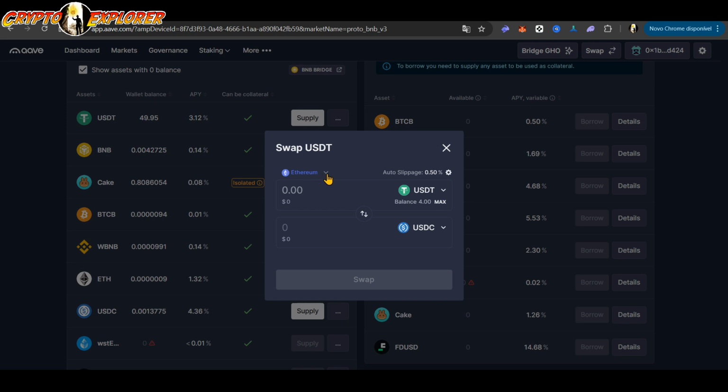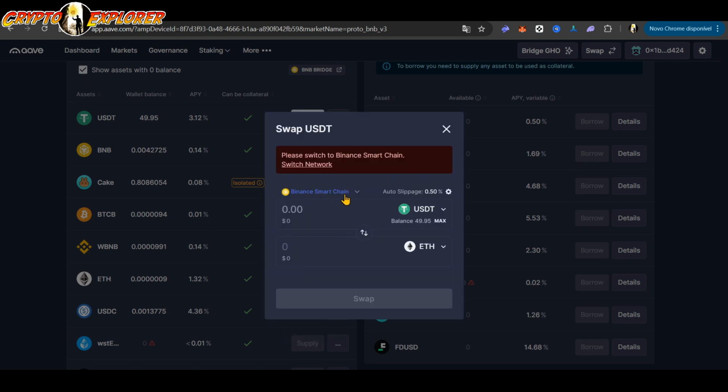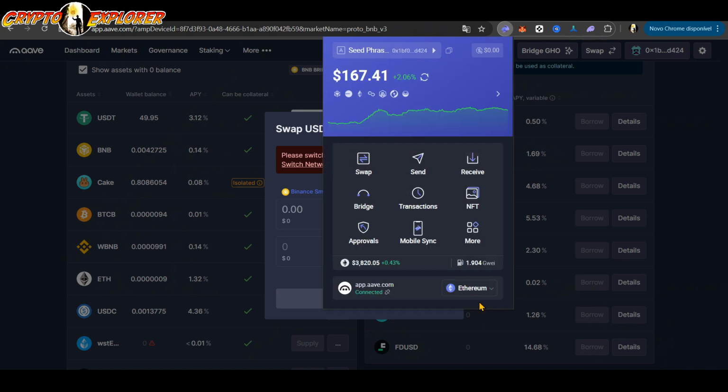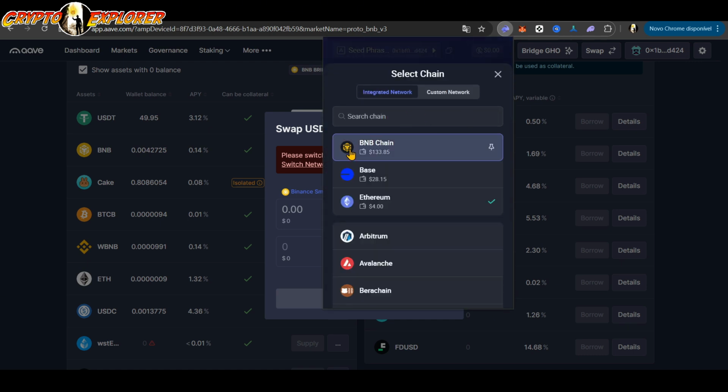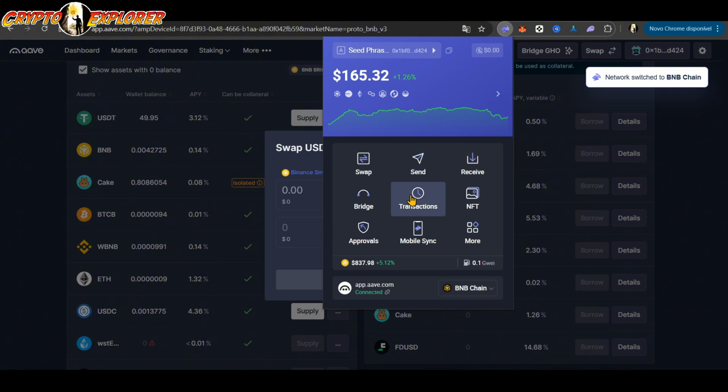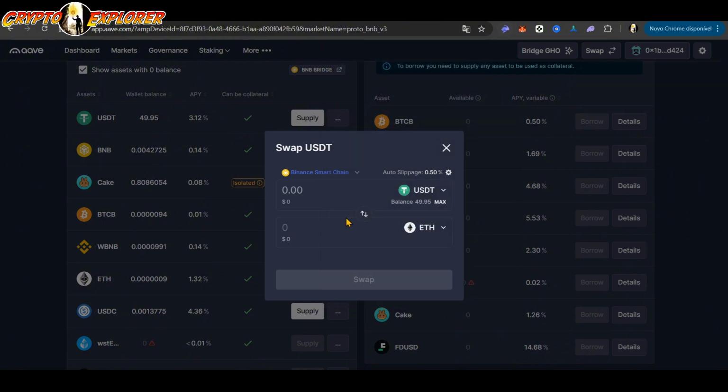So make sure that you are on the proper blockchain, right? Because right now this is on Ethereum. But if I switch up to Binance, now it's giving me this warning here. So I need to go to my Rabby wallet, and instead of having Ethereum, click on the Binance Smart Chain icon, and now I'm connected to Binance.